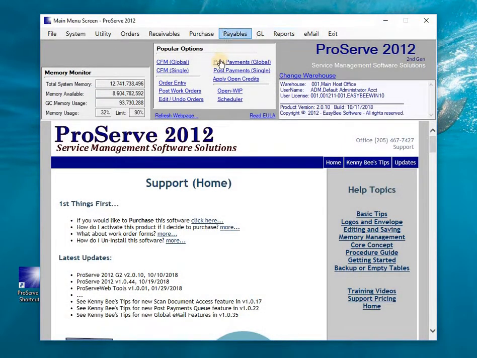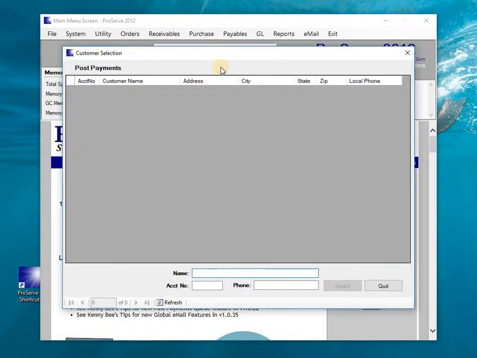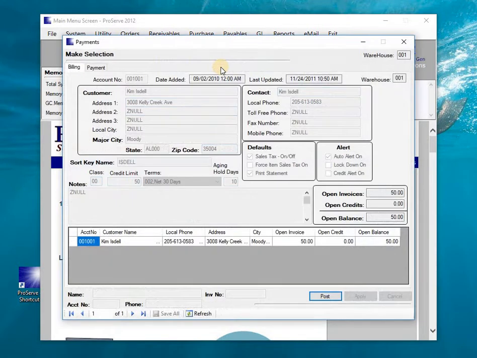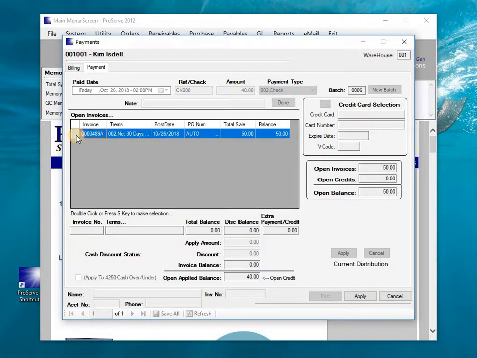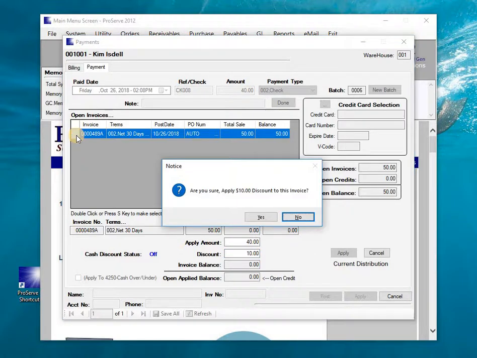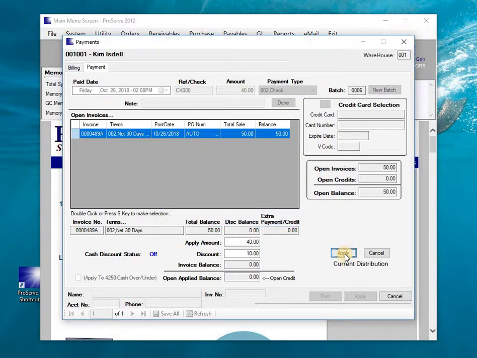Let's say that when the customer finally pays you, but they sent you $40 instead of $50, what you can do, you can just discount the $10. Okay. Now it's telling you, are you sure you're fixing to discount $10? Yes. Then apply it. And then you can clear that invoice out and just give the customer a discount for $10.